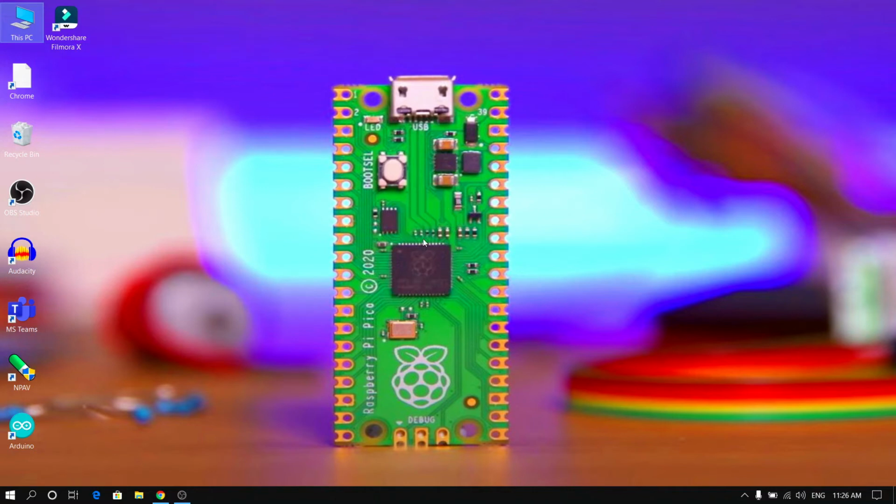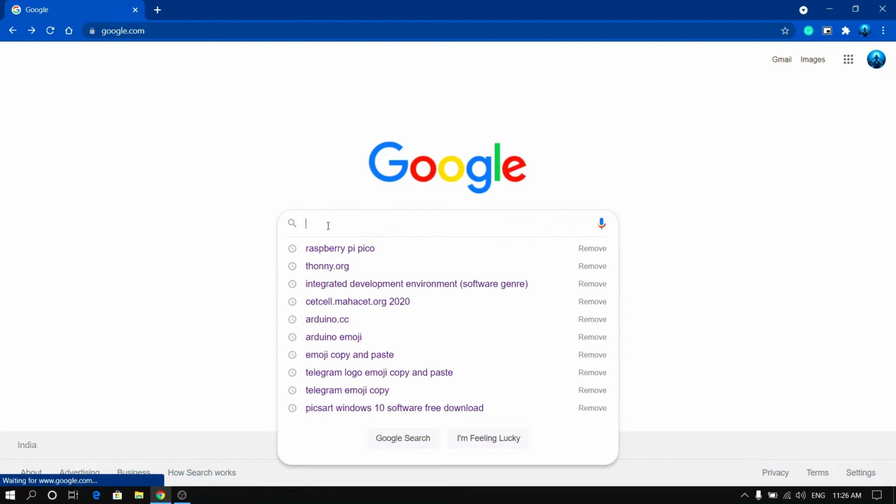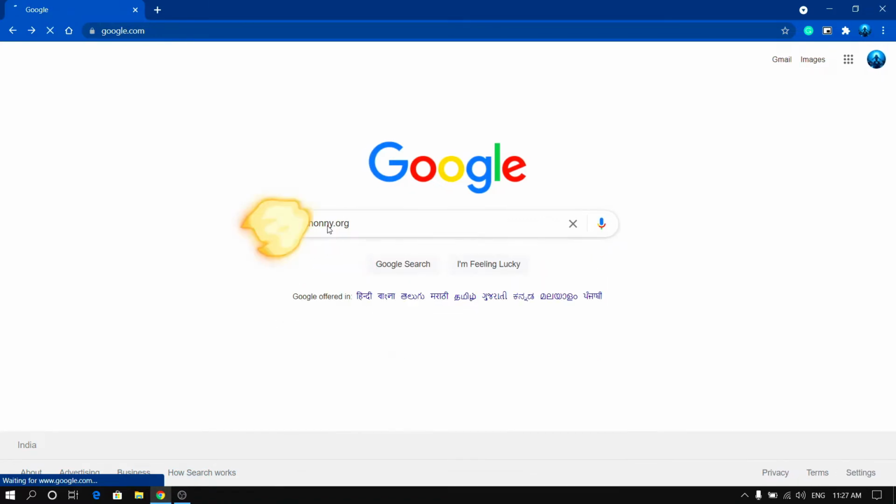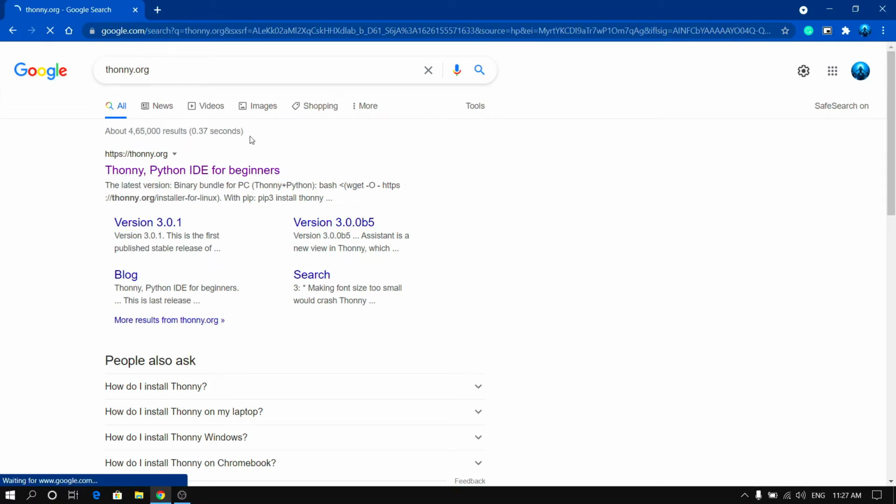In this video, I will show you how to install Thonny IDE in Windows 10 PC for Raspberry Pi Pico in a few steps. First thing, we need to download the setup file of Thonny IDE. To download the setup file, open your browser and search for thonny.org. See the first link, this is the official website of Thonny IDE.